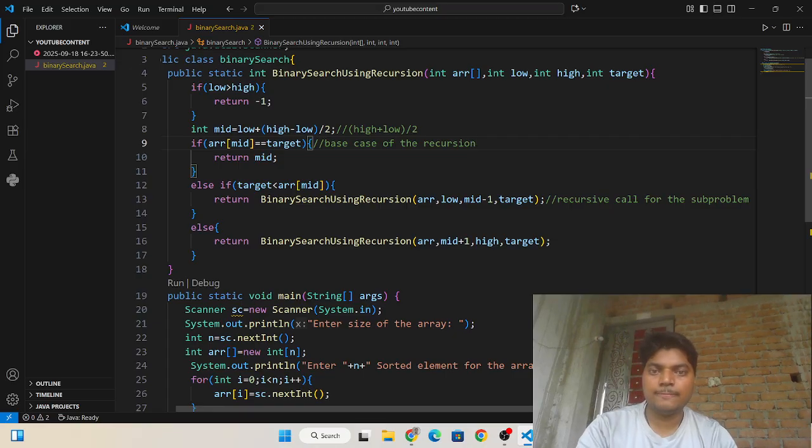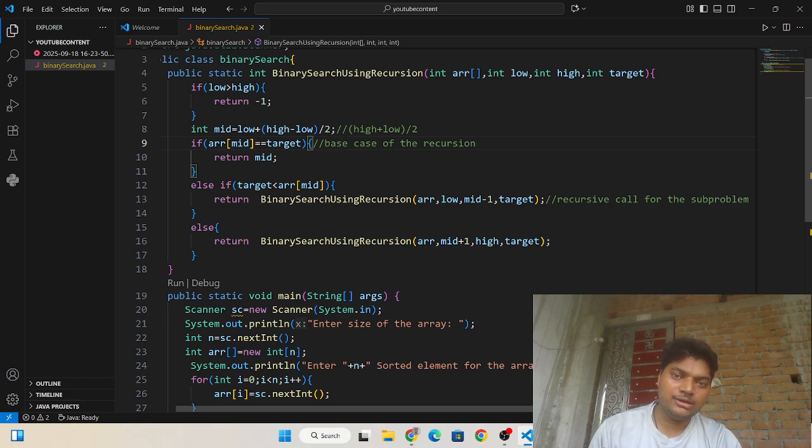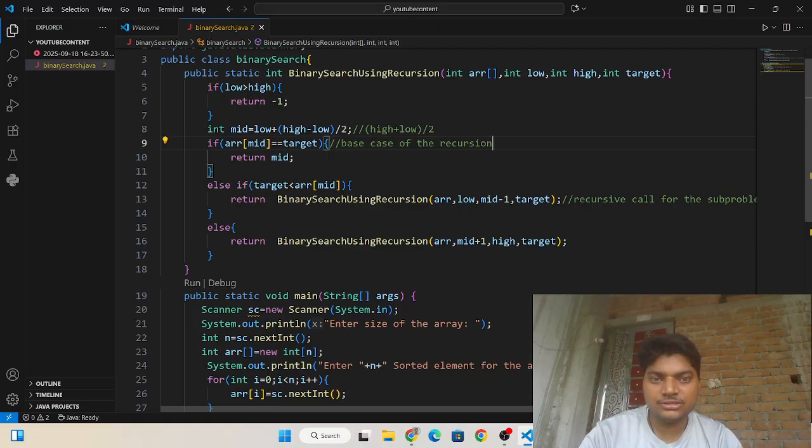Okay, so we need to take care of two things in solving a recursion problem. What are the two things? First is the base case, and second is the recursive call for the subproblem. So this is the base case.